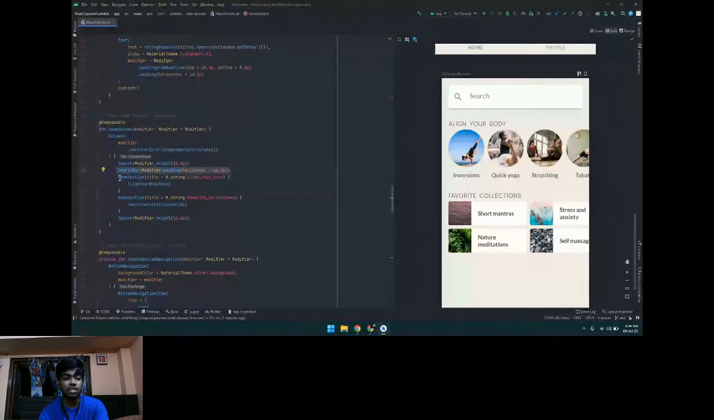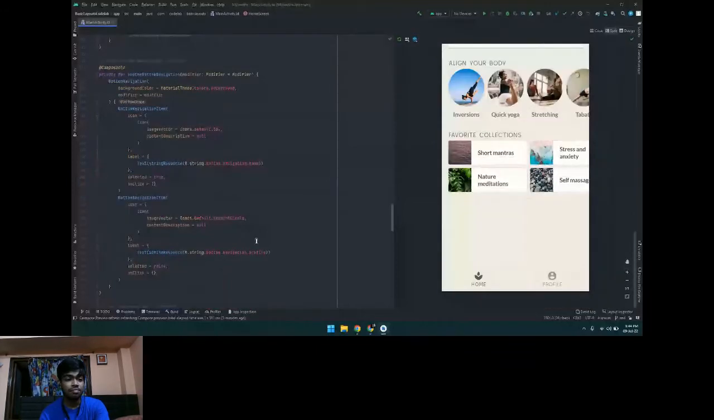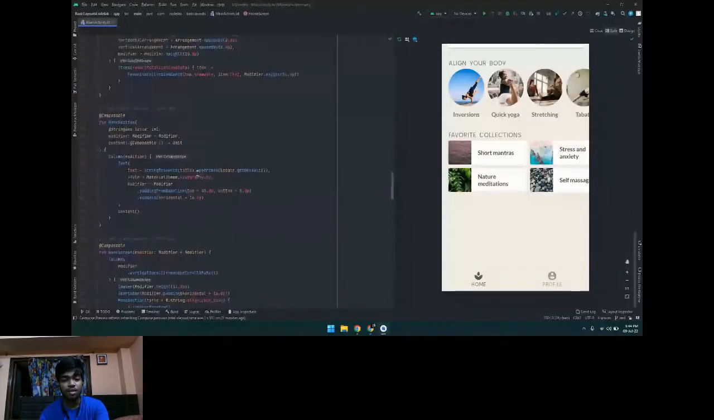Then we have a home section. The home section consists of first the align your body row, which is this part, and then the favorite collection card grid. Then we have some spacer, so you can see there's a small space between this, and then we have a bottom nav bar.